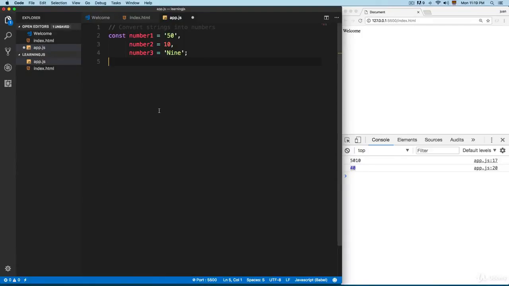So let's remove this, let's remove everything. We're gonna take a look at another methods and values. So for example, I'm gonna add let number, and I'm gonna send this value to the console, console.log number. And we're gonna try to convert a lot of different values from strings into numbers.